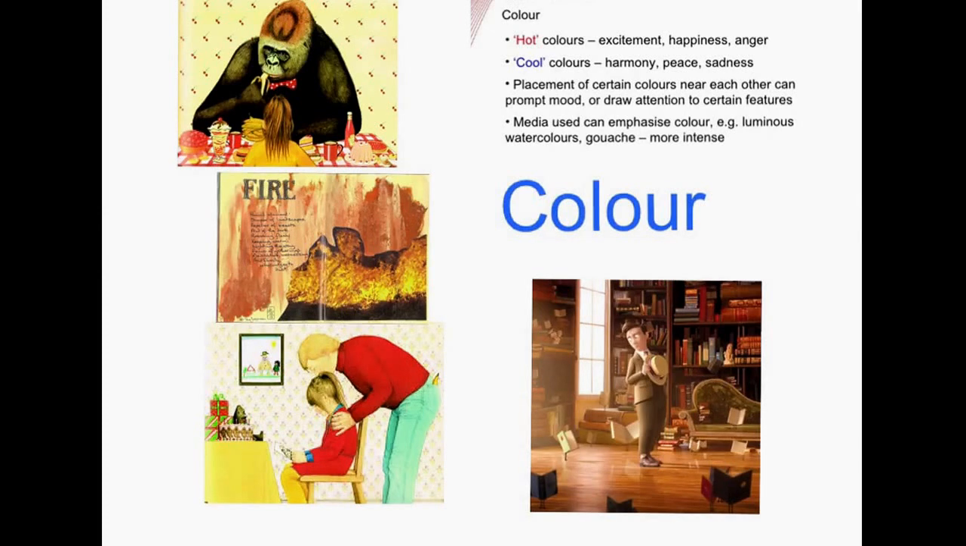So, like we talked about before, placement of certain colors near each other can prompt mood. So complementary colors, or tertiary colors, are something you might want to think about, or something that can cause certain mood changes, and also the texture you use as well.